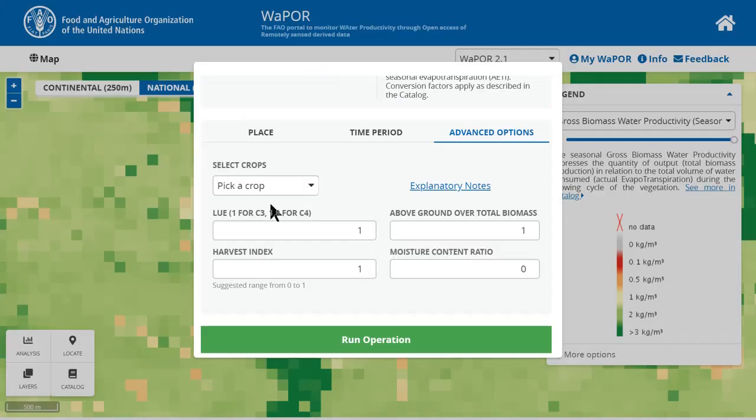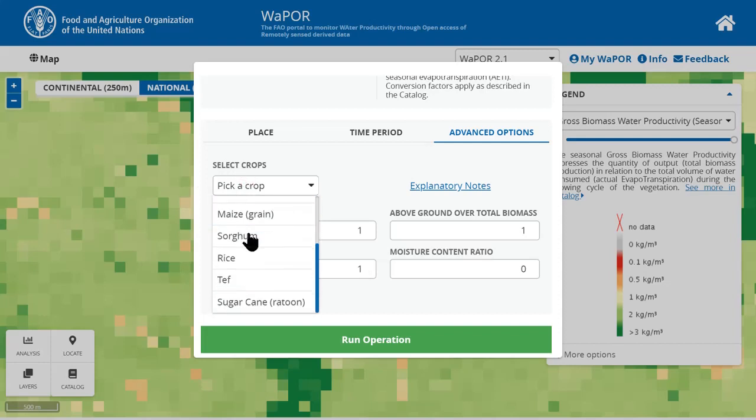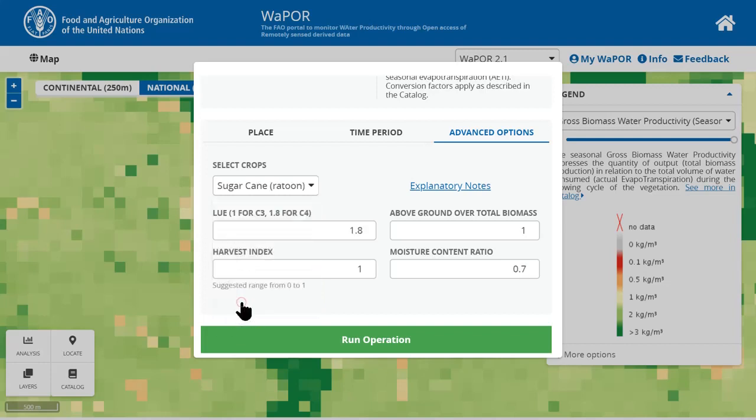Back to the portal, in the select crops list, you will find some common crop types. If you choose one of those crops, the reference values for crop-specific parameters will be automatically filled. For example, in my area, the crop is sugarcane. So when I select sugarcane, you can see the common values for sugarcane crop parameters are filled. Here, the LUE value for sugarcane is 1.8 since it is a C4 crop.